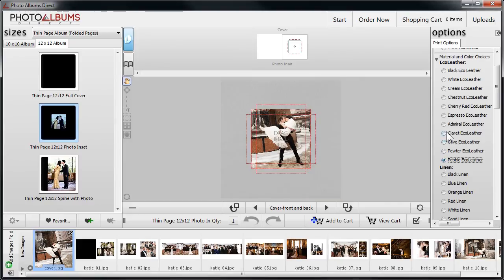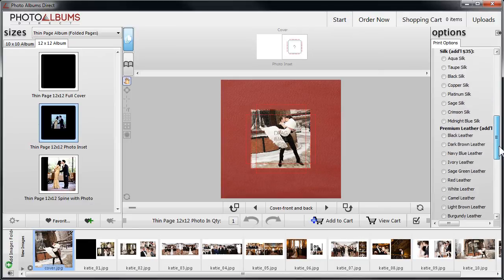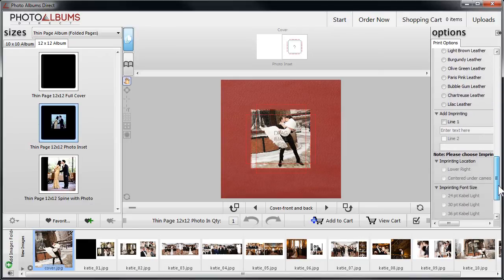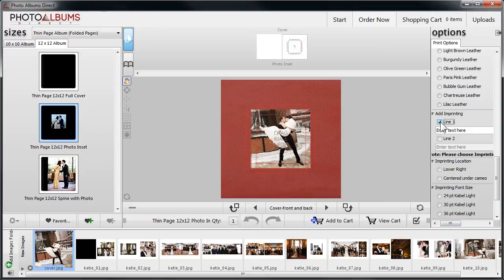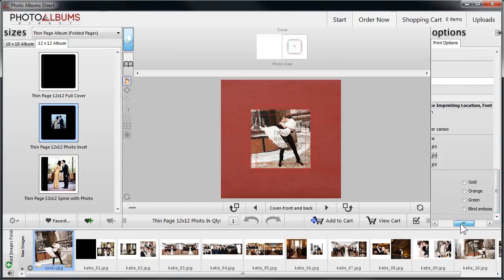Further down, you can also add imprinting if that is an option that is available for that particular product. Here I can add the title of the album, imprinting location, font size, and imprinting color.